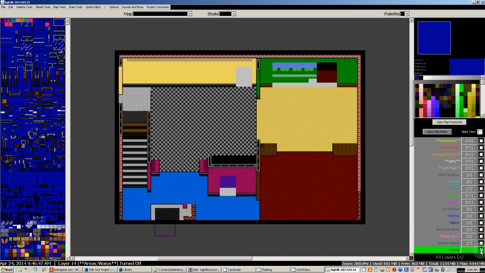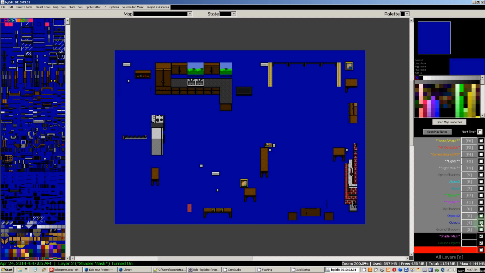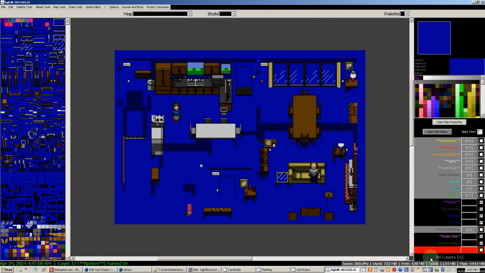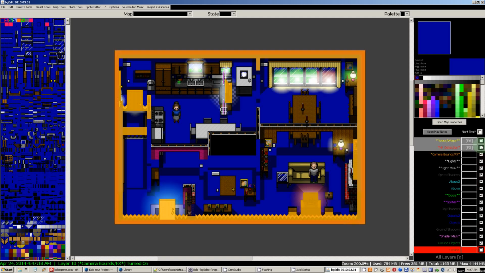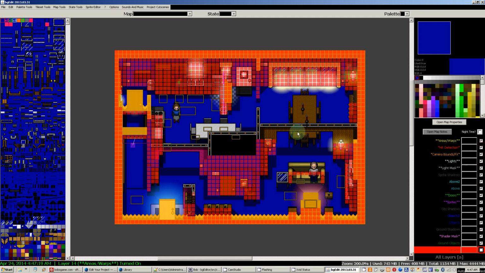Let's show layer by layer what this actually looks like. So here's the ground, and then we could turn on all of our, that was ditto. I don't want that to be in there. So you can see here what it's actually made out of, layer by layer. You can see the hit detection, the camera boundaries, and the areas.